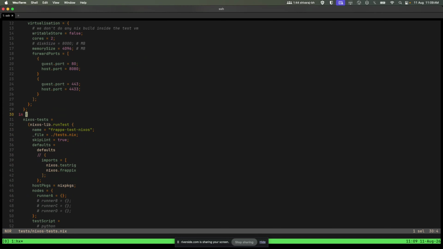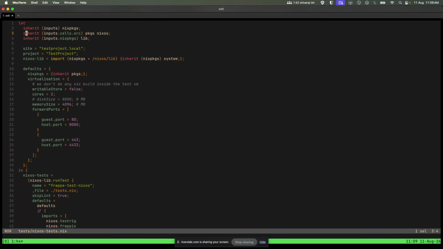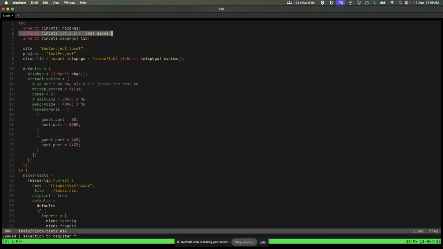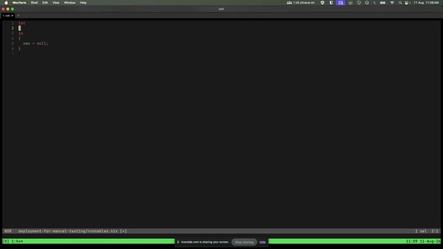How about we instead make a new shell script and see whether we can run it. It's good progress. Okay. I'll just get this pkgs in, and call this something. VMs is fine.